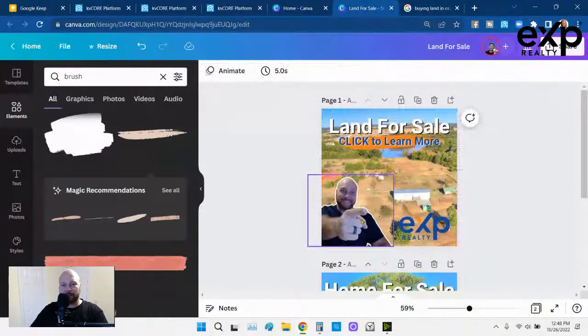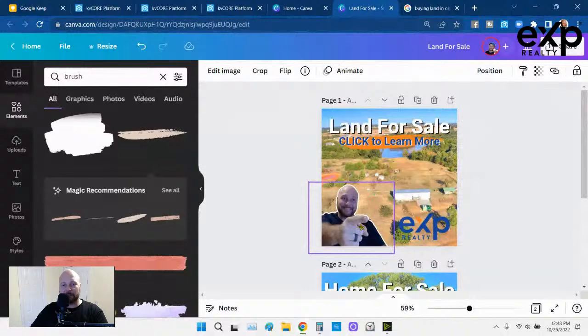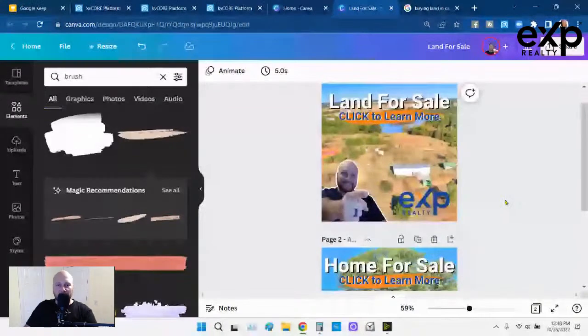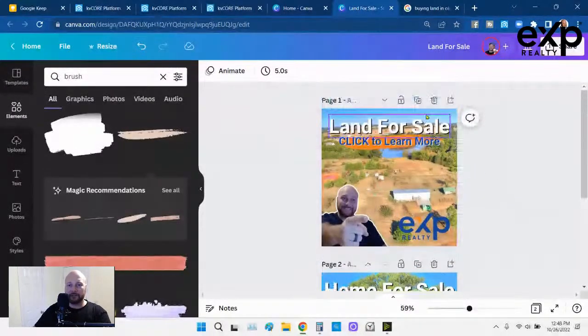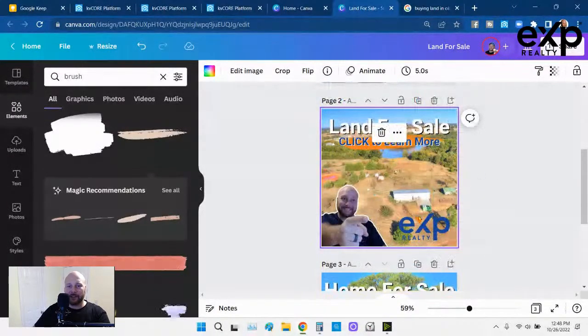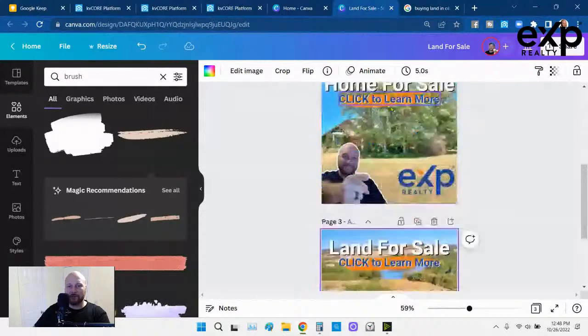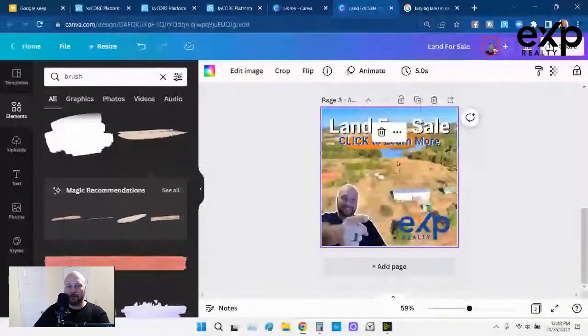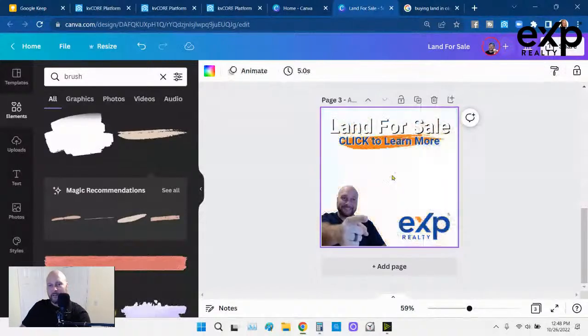Perfect. Yeah, that looks good. And then let's pull this down just a little bit. Yeah, that is good. So now to do the land again, all I do is click duplicate, and then I'm going to pull it down one. So I go land, home, and then I'm just going to switch out the picture.